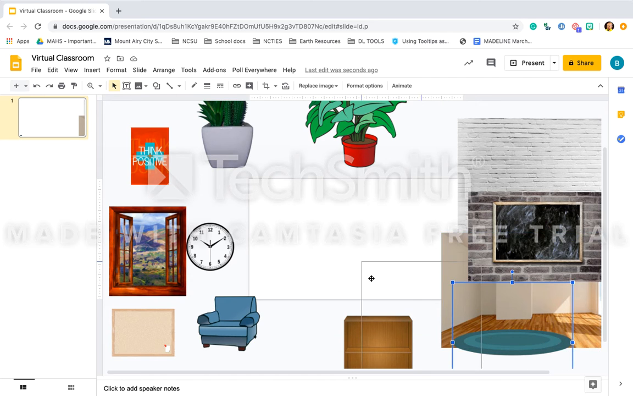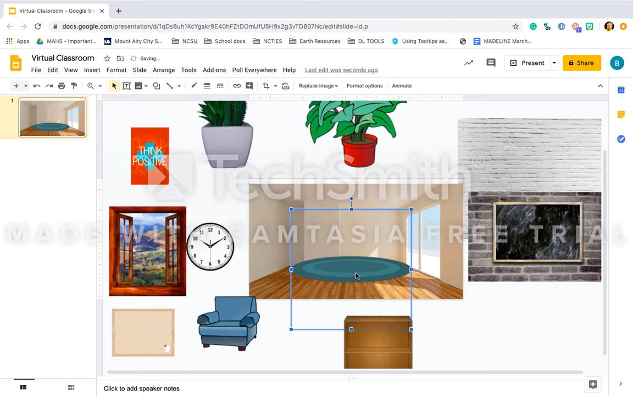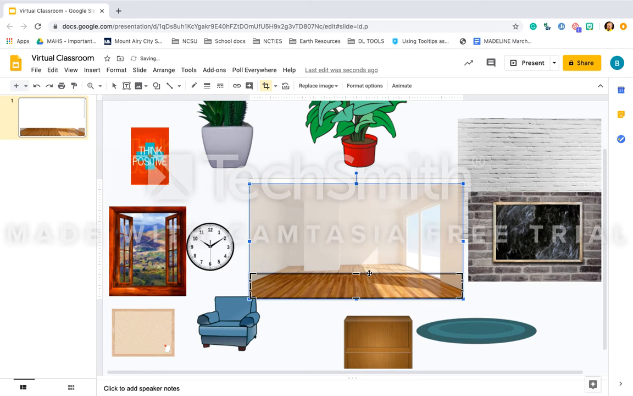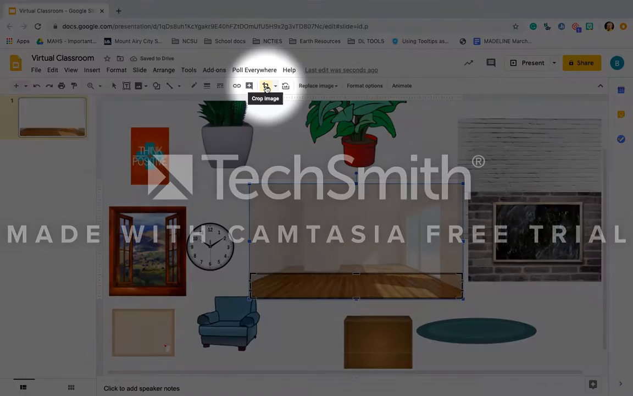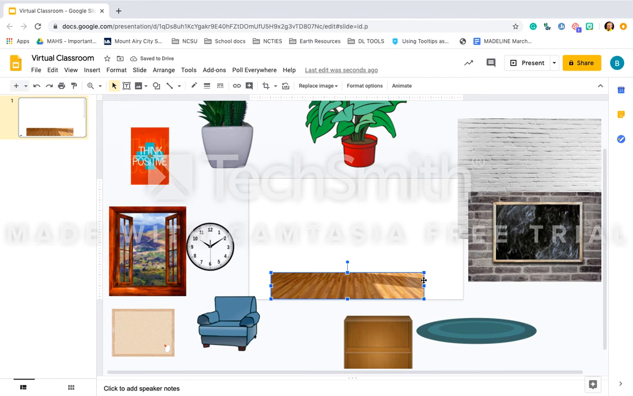I usually start with my floor and wall when I'm setting up my classroom because that gives me a foundation to work with. I liked this floor because of the angle of the flooring, which I felt like would give my room depth. So what I'm doing is cropping using the crop tool at the top right here and dragging in so that I can only see the hardwood floor. Then I'll click the crop tool again and I'll have my new image.